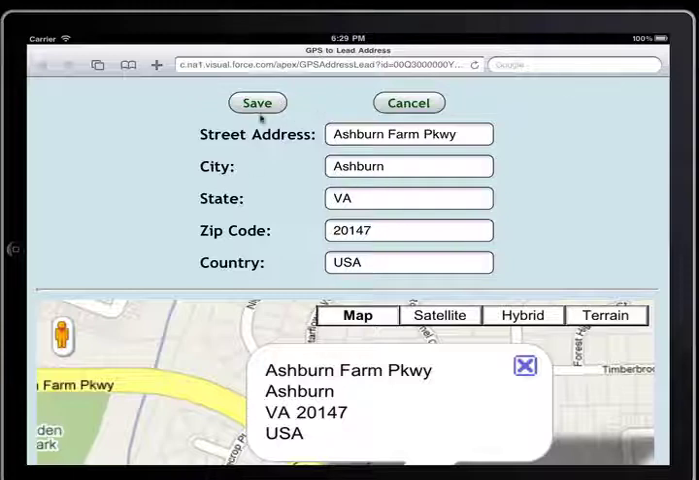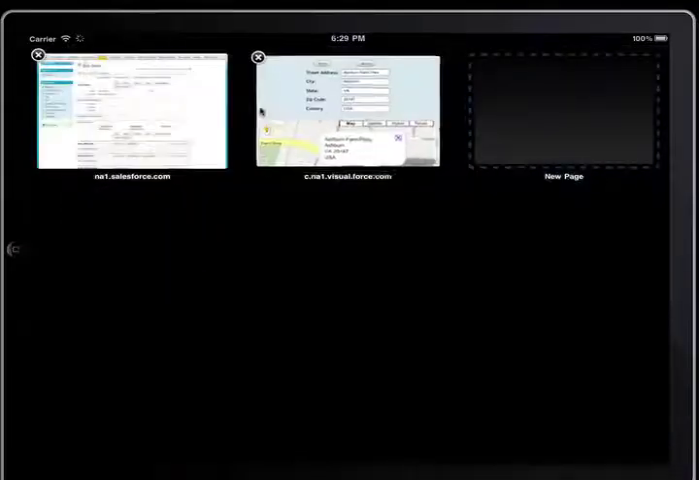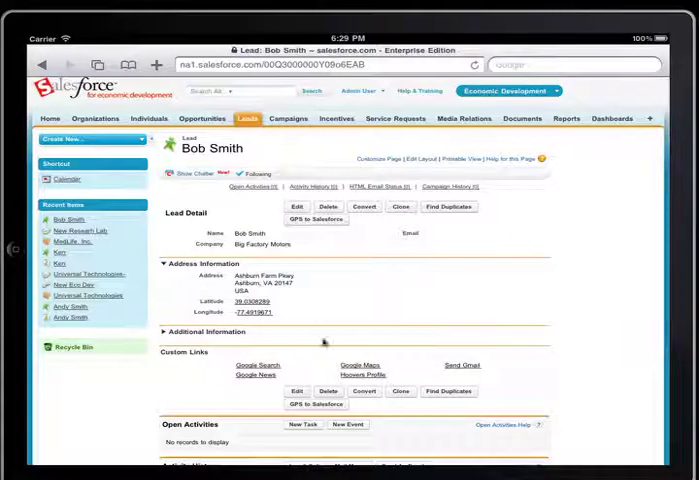So it's here in Ashburn, and I'll just save that. And when I save that, you'll notice that it's pulled right into that lead. Now this lead's been created. Again, I could do other information.